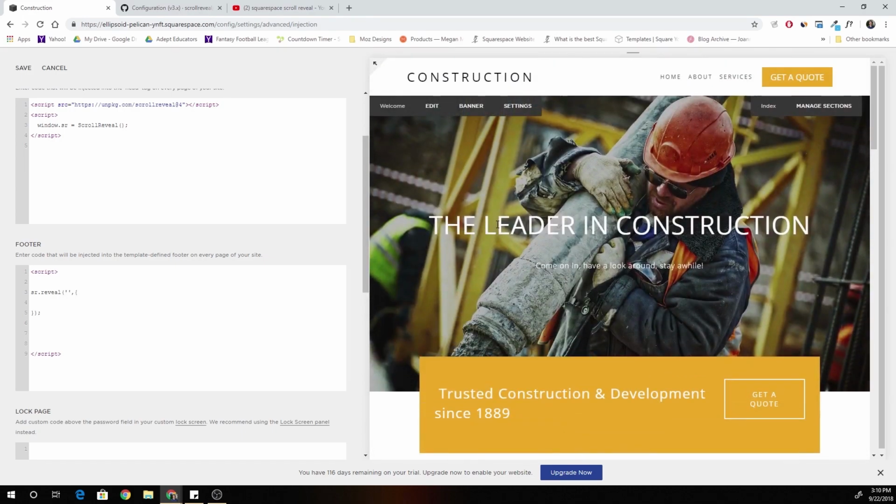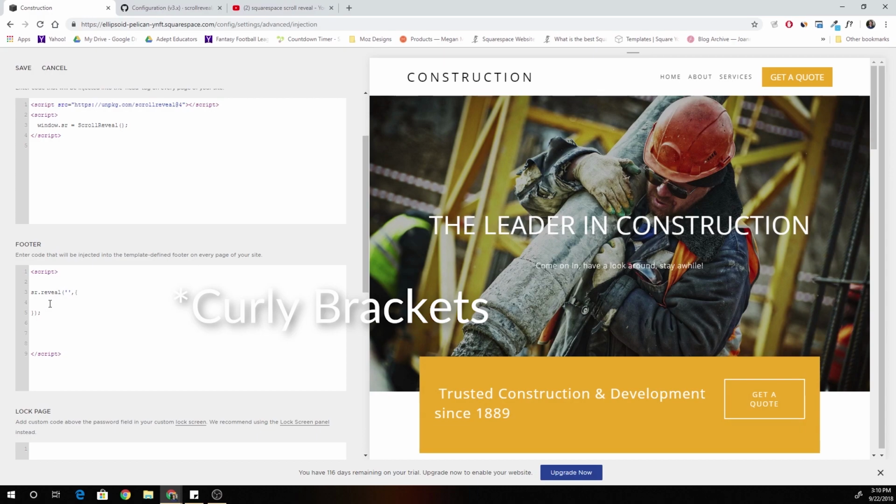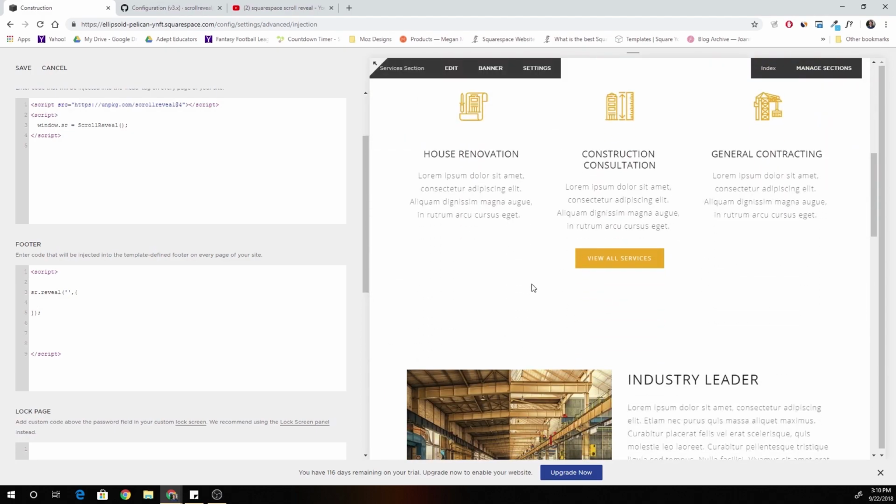Okay, so within these quotation marks, we're going to be passing the objects. For example, if we want the H1 to be animated, then we would say, okay, the welcome section H1. We would put the code for the objects that we want to animate in here. And then within the parentheses, we're going to be putting the instructions for the animation. For example, we want to animate this button.